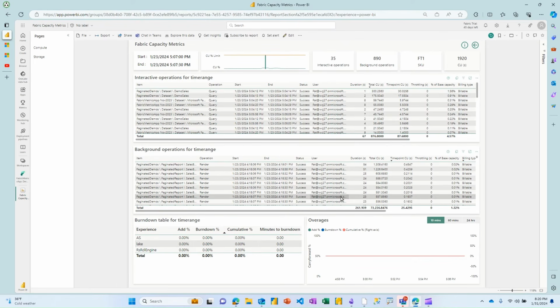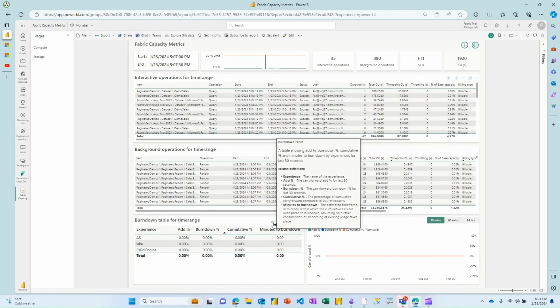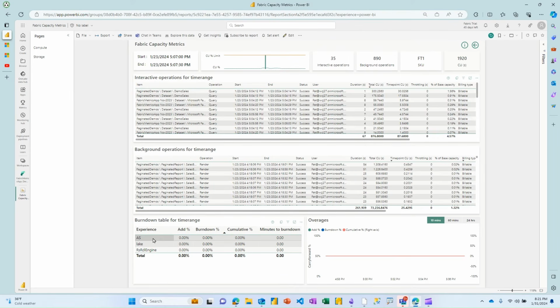All right, and then I really don't look at the overages too much down here. The burn down table can be interesting and again, if you hover over here, it'll explain that the minutes to burn down is, if nothing else hits the capacity, what it would take to burn down the overage coming from analysis services, for example.